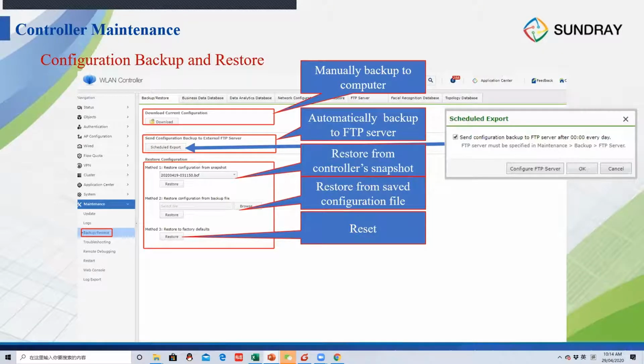And the last one is restore to the factory default. This is the way we can reset the controller in this web UI.